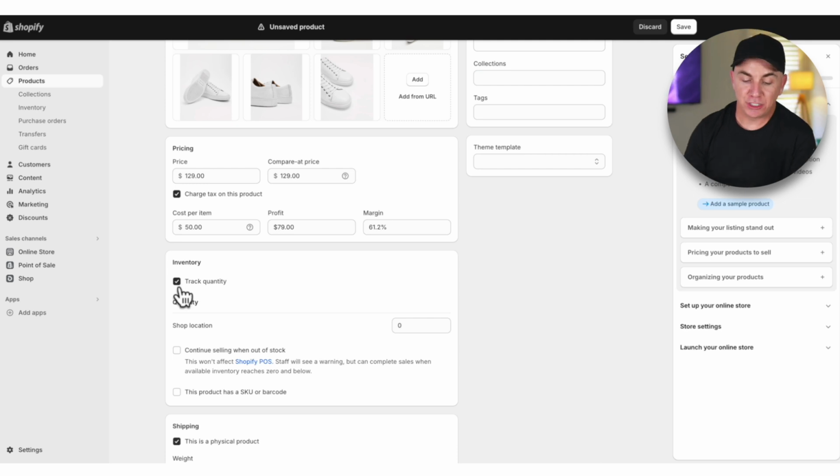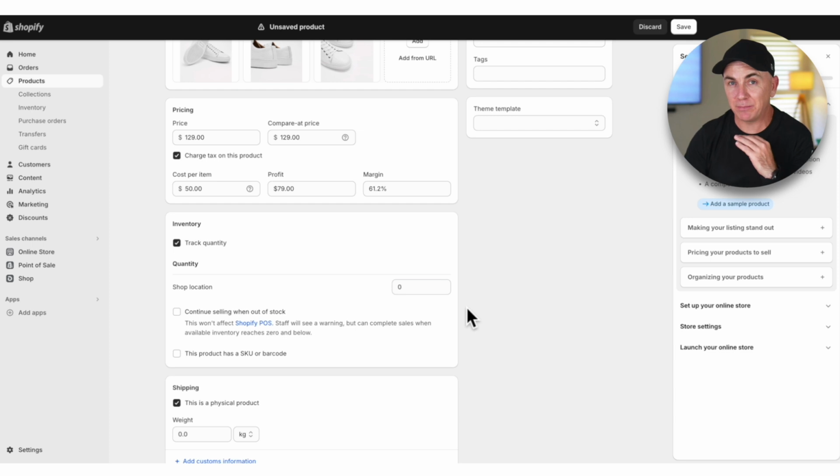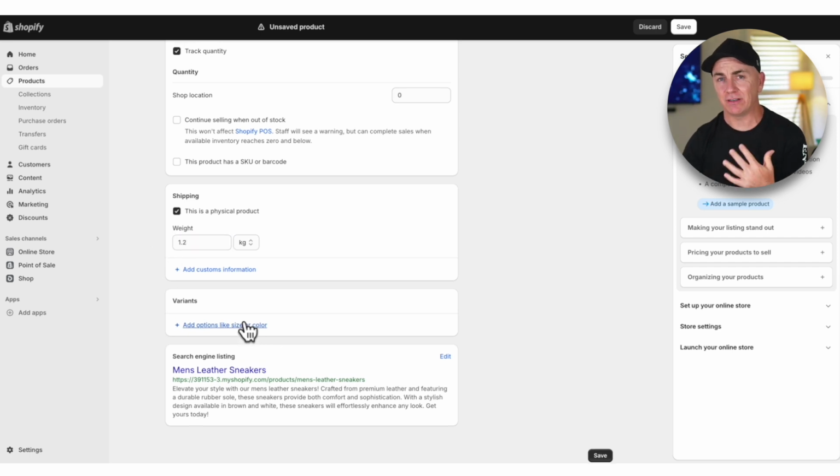Now, unless you have unlimited shoes, we want to be tracking our quantity. Now, I'm not going to add a quantity in here because we're going to be creating some variations in a moment. Okay, let's put in the weight of the product, 1.2. And now this is where we're going to add the additional variations.